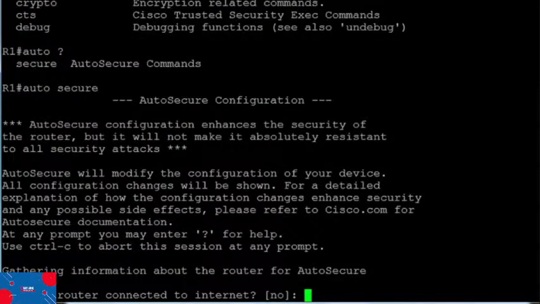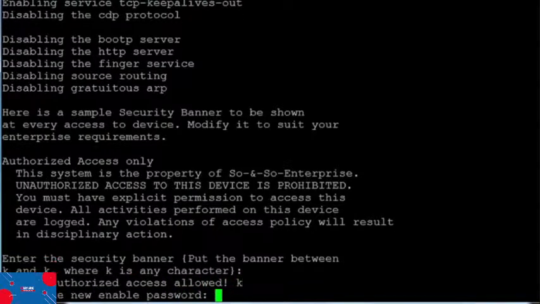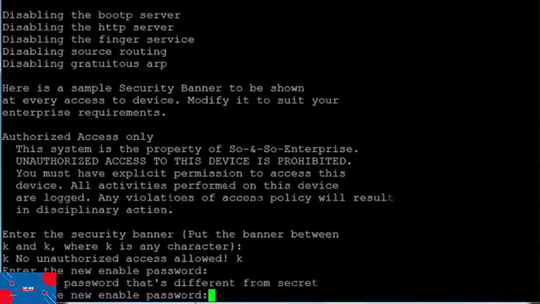Is this router connected to the internet? I'll hit no. Enter the security banner. So I'll say K, no unauthorized access allowed. The new enable password, but I'll just put class 12345. I put in the same password as my enable secret, and it's requesting a different one. So I'll put in cisco12345.